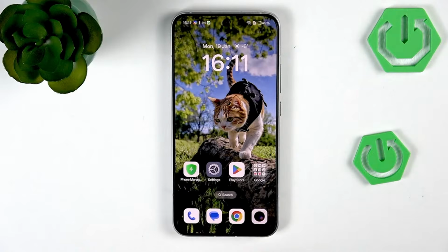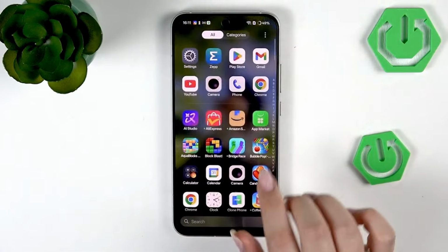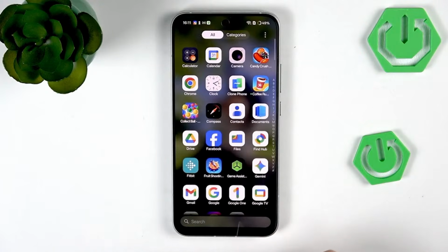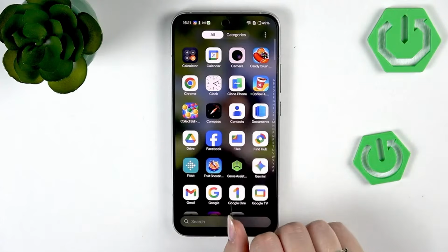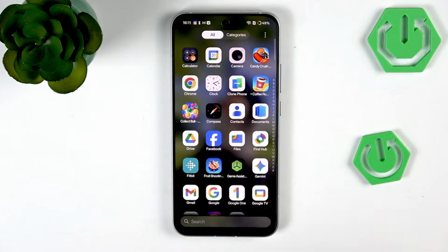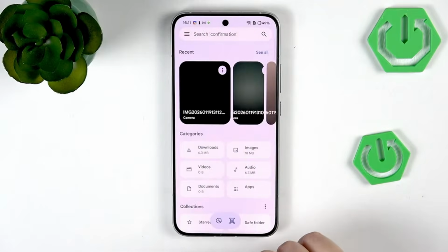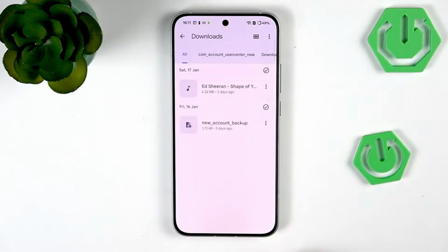Another thing which I highly recommend to do is to check your downloads, because let's be honest, usually we are downloading a lot of stuff and then we forget about it. So to do that, we have to open the file manager. It doesn't matter whether you will use the one provided by Google or any kind of third-party file manager. Just open it, and here go to downloads.